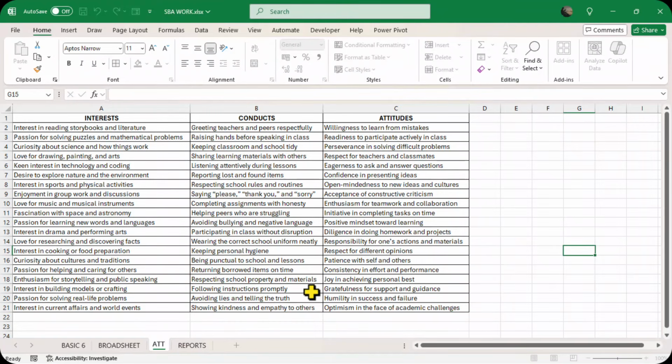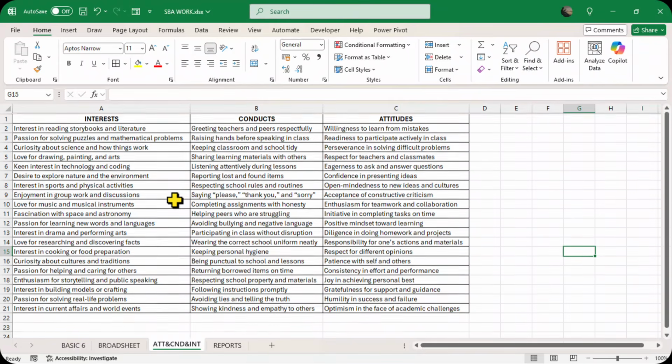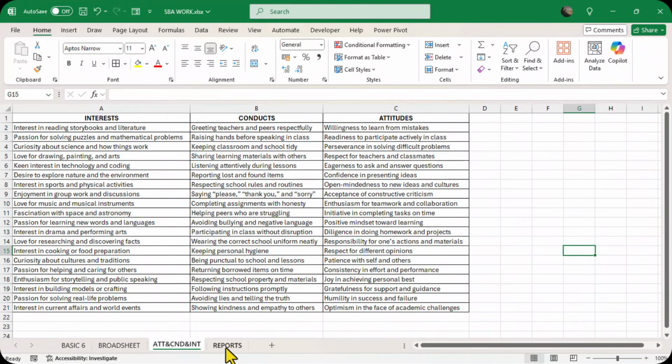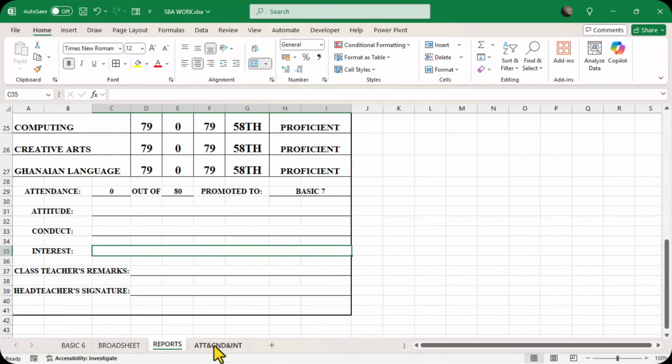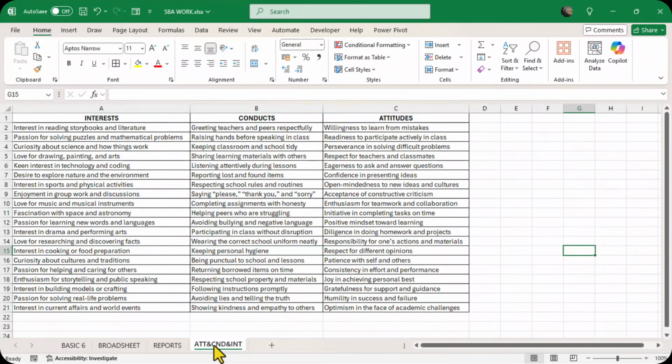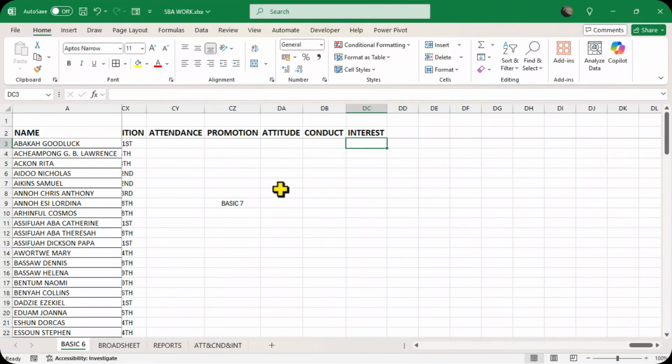Let's use ATT for that, and conduct, and the interest, in order for the sheet name not to be longer. So after everything, we can even decide to hide this sheet. So let's go to the sheet tab named Basic 6.